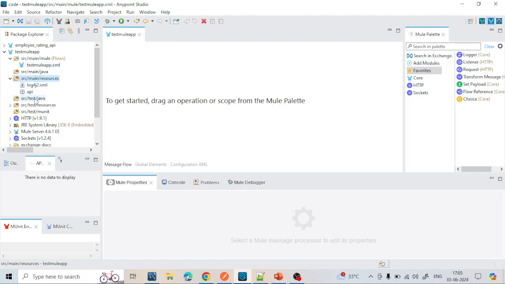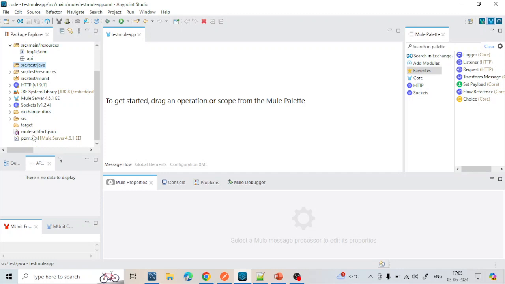This is again similar to the main flow. There is src/test, with Java, resources and MUnit. Similarly, after that there are some servers, these are all Mule servers. So we don't need to worry much about that. This is the Package Explorer area.